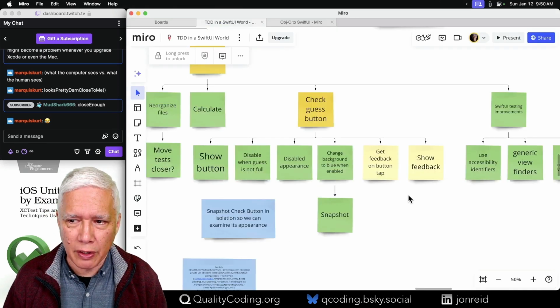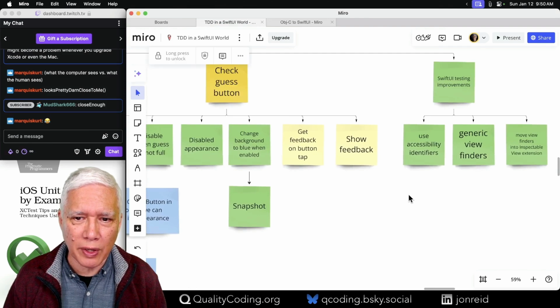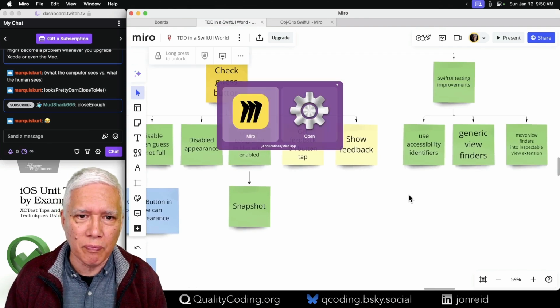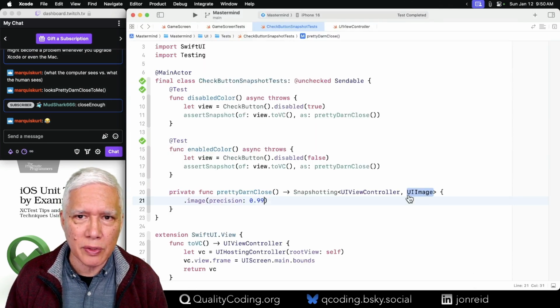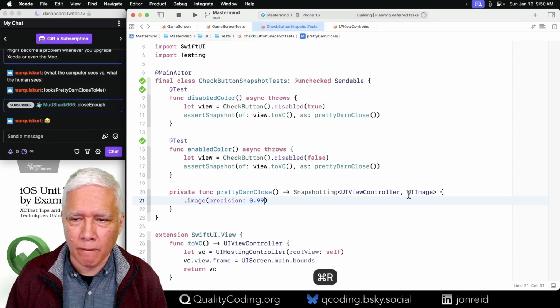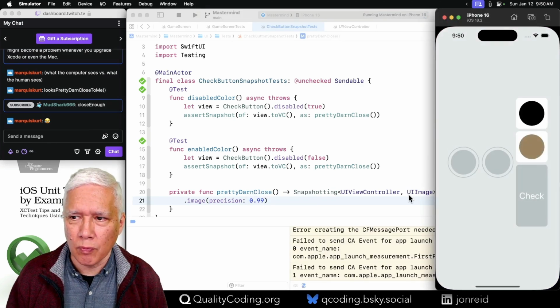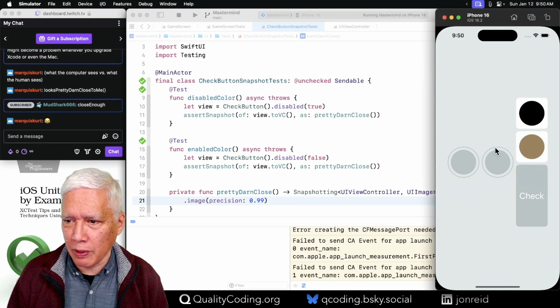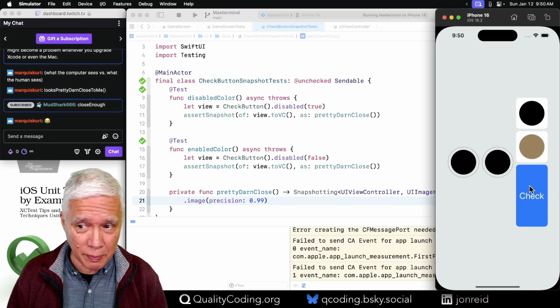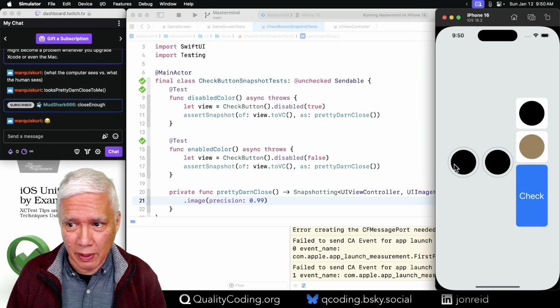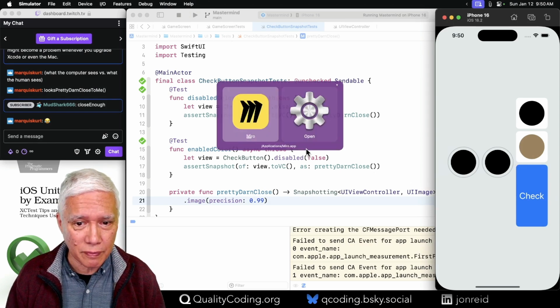Let's get back here. We now have a button. Let's run the app. We've got 2 colors and the check button, which does nothing, but it does enable. Does nothing. So let's make it do something. Let's make it do something useful.